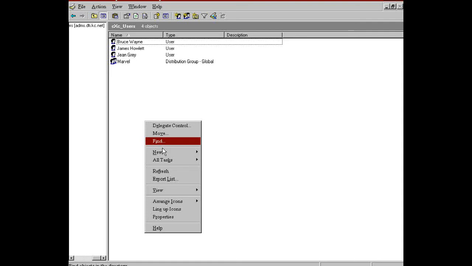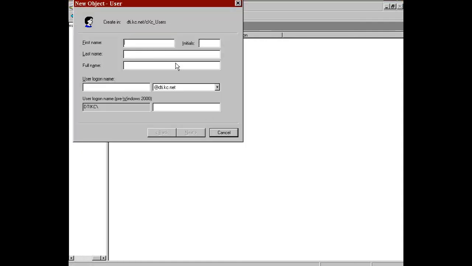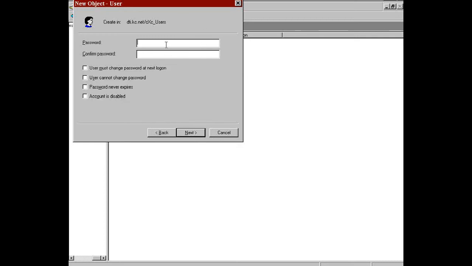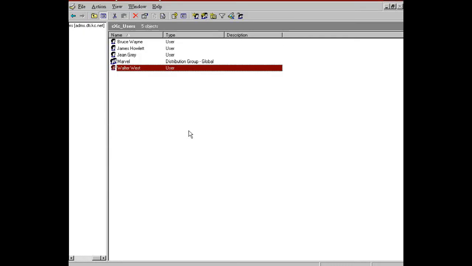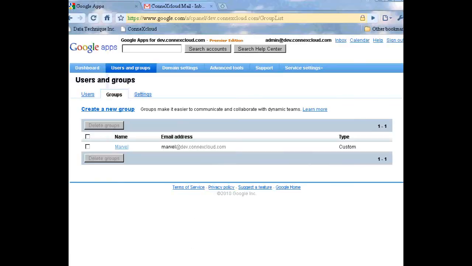Let's see how easy it is to add a new user. Right-click, select New User, enter the new user's first name and last name, their username, and finally, set the password. By creating the new user in Active Directory, an account is also immediately created in the Google environment.